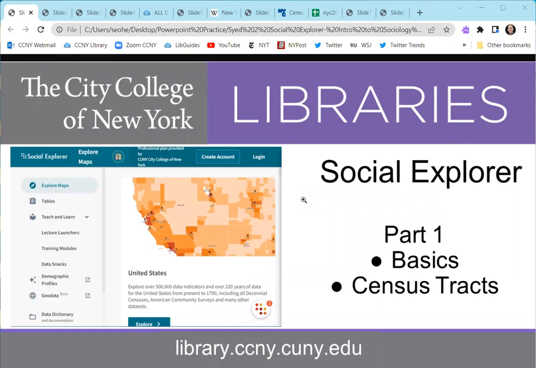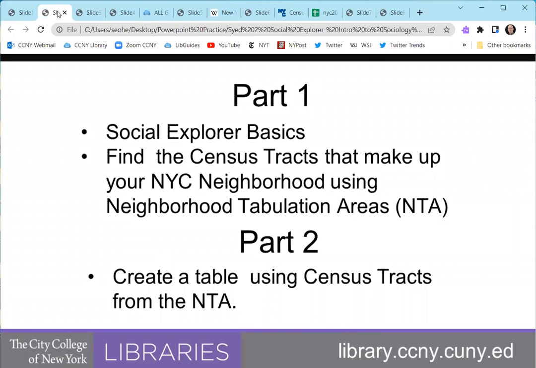Social Explorer Part 1, Basics and Census Tracts. In this video, we will look at some basic functions of Social Explorer. This is the first of two videos.